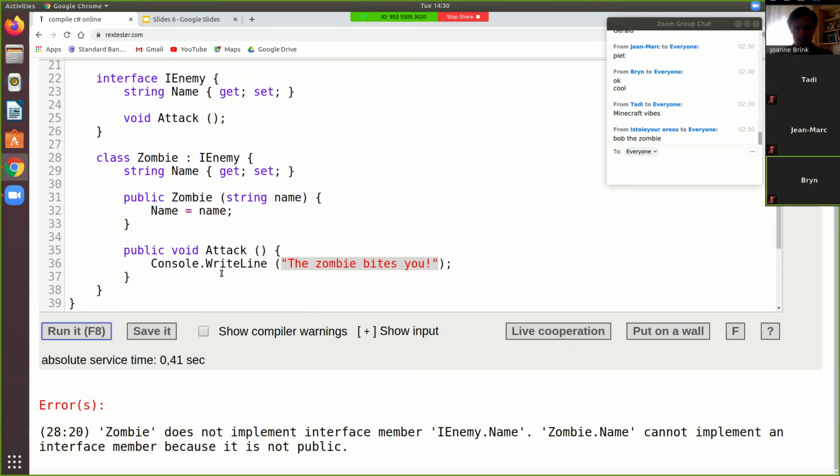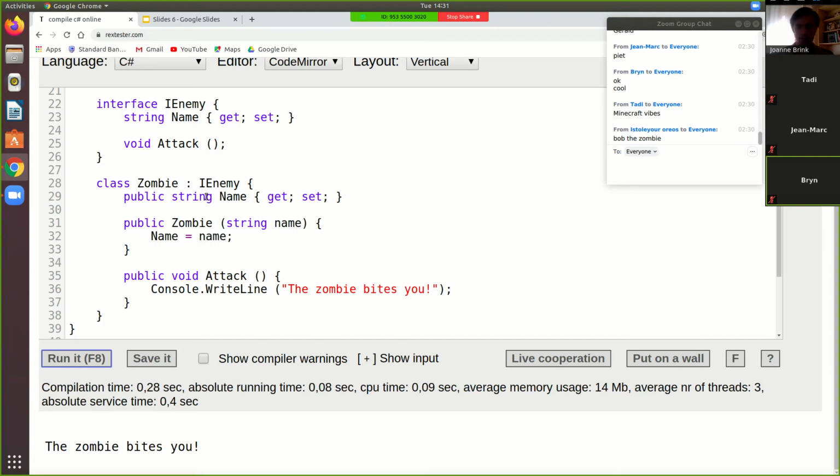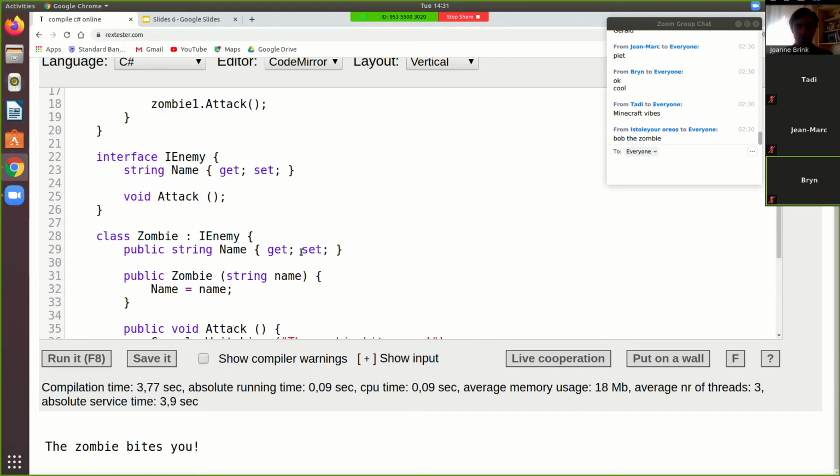interface, enemy name, zombie name, cannot implement. Let me think. What am I doing? Okay, cool. I just had to make our property public because it has to stay public. Remember, if we define a property inside a class, it defaults to private, but we need it to be public. So that was the problem there, but don't worry too much about that. Your properties have to be public, which just makes sense.